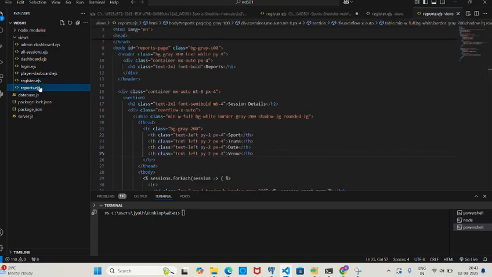What does reports.ejs contain? The reports.ejs file is a web page template for generating a reports page. It uses the EJS templating engine to dynamically insert data into the page. Dynamic data rendering: the session details, the sport's name, the teams playing in the session, the date of the session and the venue are going to be created in our reports.ejs page.